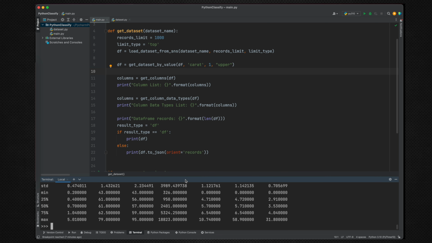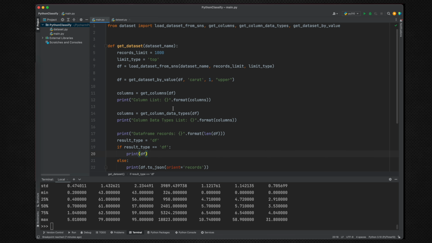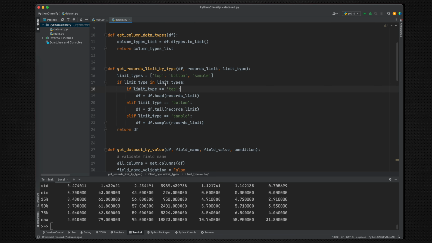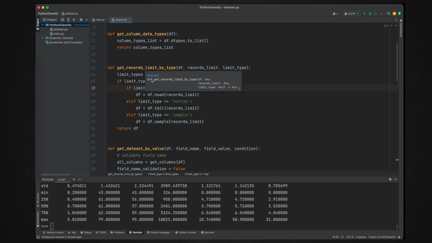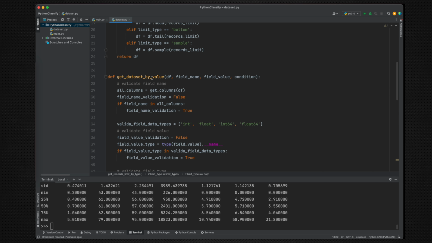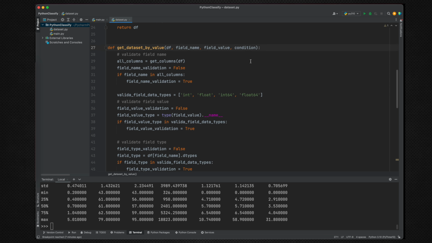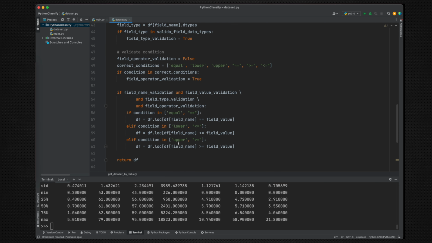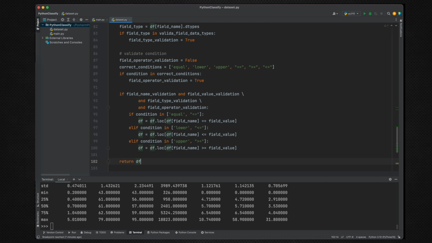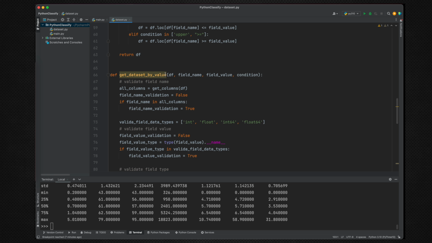So let's write the second method, and we are going to call that method get records by category. I will be copying the same method and I will just make a few changes to it. So we will call it get dataset by category. So we need to validate that field, correct? So this method we really need.